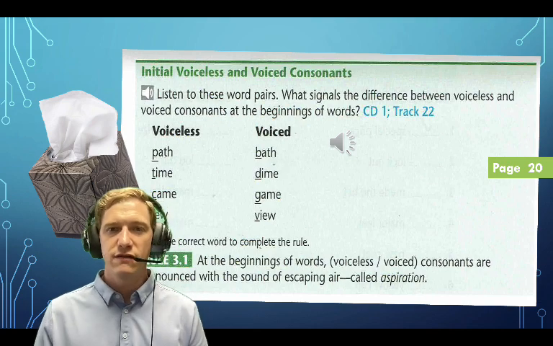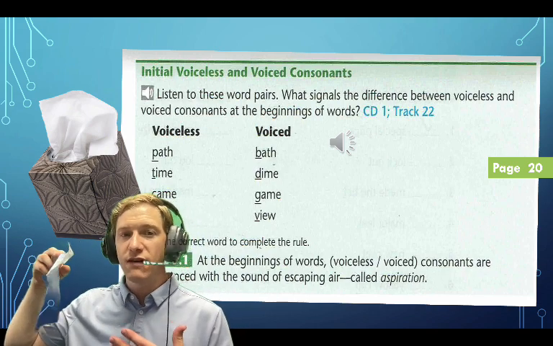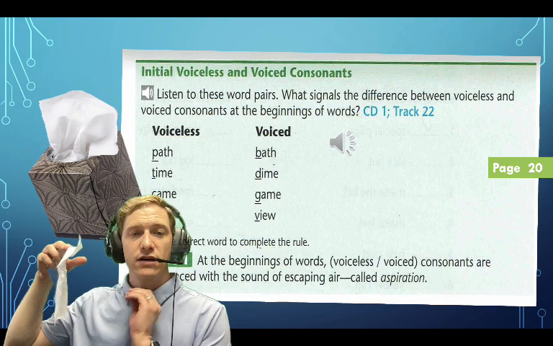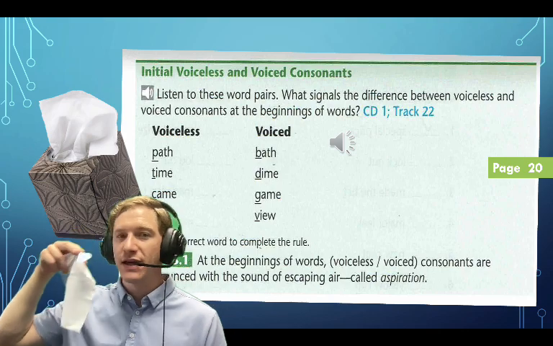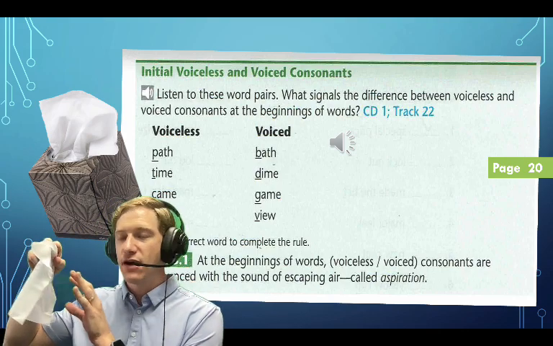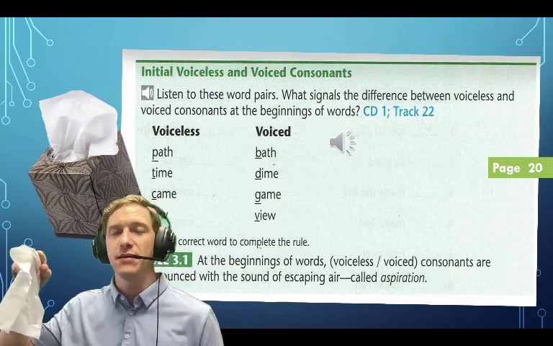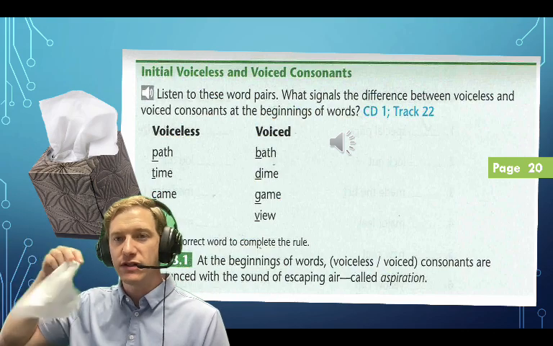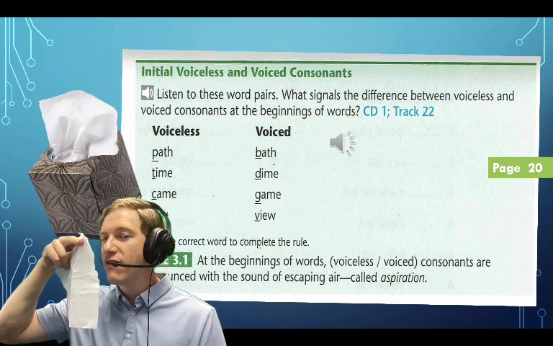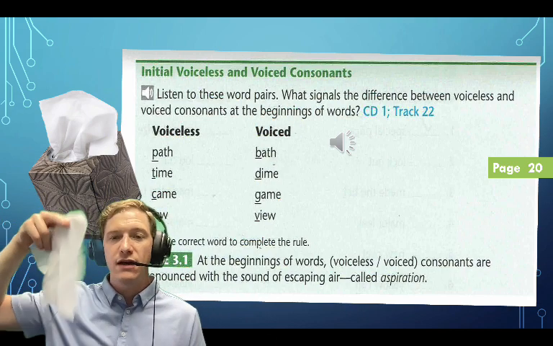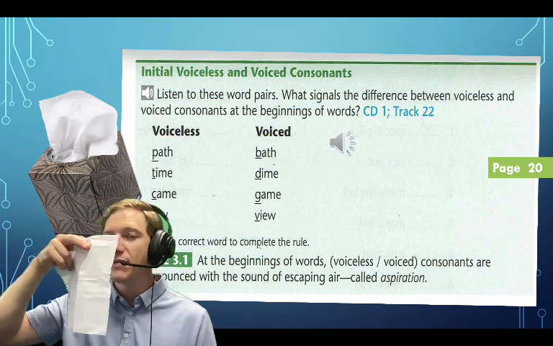Another way to hear the difference is to use a tissue and hold it up, and when you say a voiceless sound, there will be a lot of air coming out of your mouth, like path. When you say path, it blows a lot of air out. You're holding that p, and when you let it come out, it blows a lot of air out, so you'll see and feel the tissue move. Time, came, few. There's more movement with path, time, came, and less so with few.